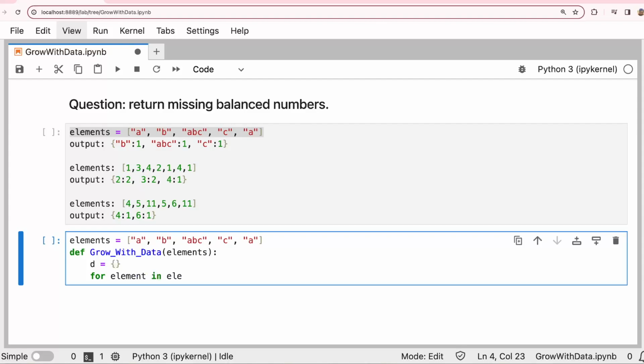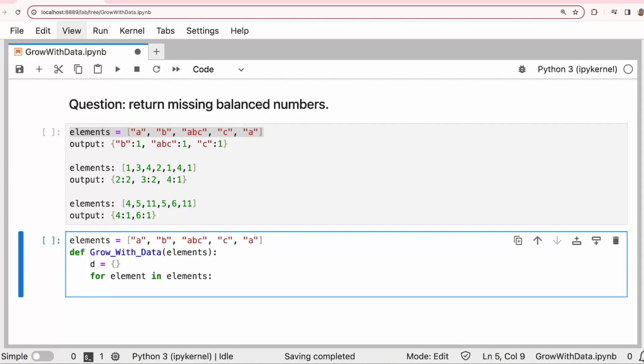So for element in elements, we have seen lot of examples how to create the dictionary. If you are new to grow with data, you can check our previous videos to see how we do this. Get element comma 0 plus 1. So what this function will do, it will check if the element appears in the dictionary. If it appears in the dictionary, it will get that value. If not, it will assign 0 and then it increments by 1.